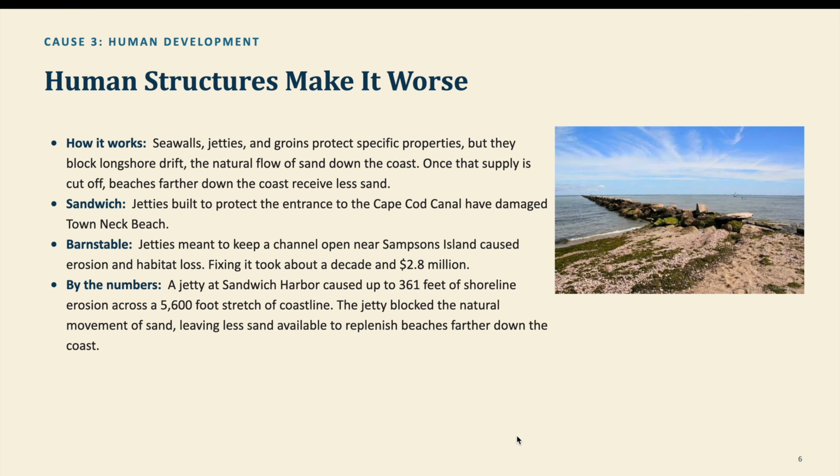Sandwich. Jetties built to protect the entrance of the Cape Cod Canal have damaged Town Neck Beach. Barnstable. Jetties meant to keep a channel open near Sampson's Island caused erosion and habitat loss. Fixing it took about a decade and $2.8 million. By the numbers: a jetty at Sandwich Harbor caused up to 361 feet of shoreline erosion across a 5,600-foot stretch of coastline. The jetty blocked the natural movement of sand, leaving less sand available to replenish beaches farther down the coast.